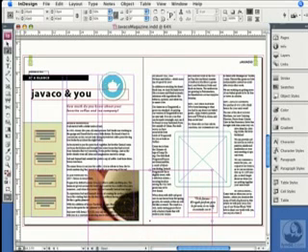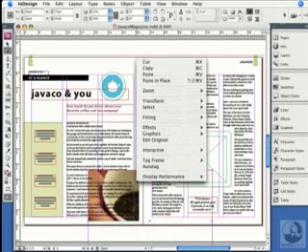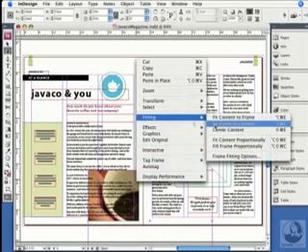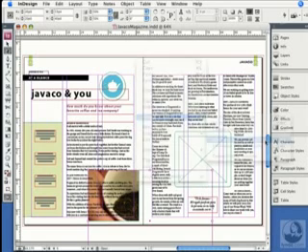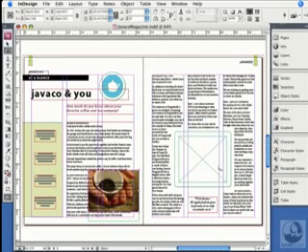Instead of using the Object menu, I'll right-click on the image to get the same submenu. Center Content is obvious, it just centers the image in the frame. Fit Content Proportionally is interesting because it'll actually scale the image so that it fills the frame. It won't do it proportionally, but it won't necessarily fill the frame. See, this part of the frame down here is empty.